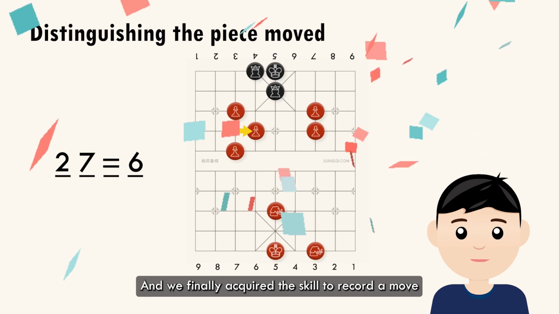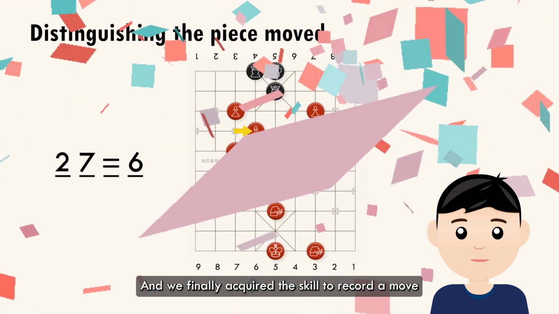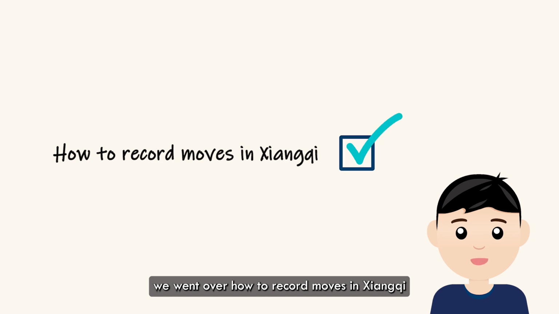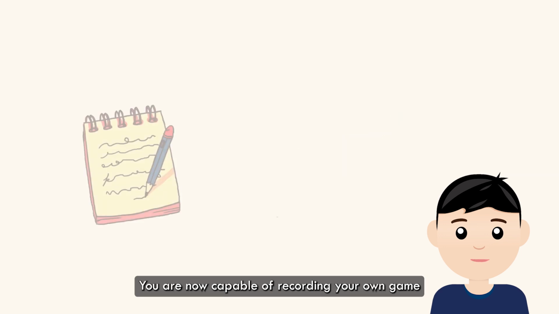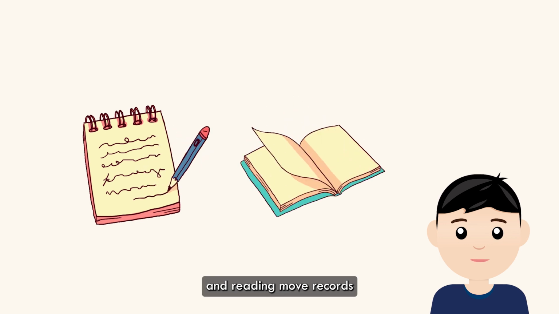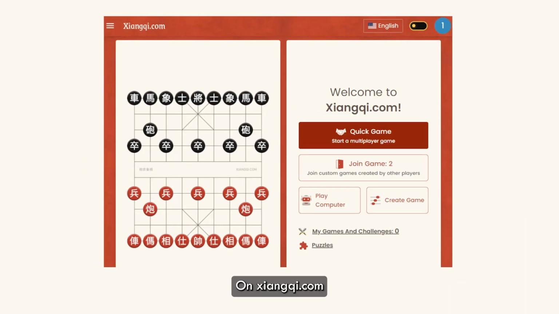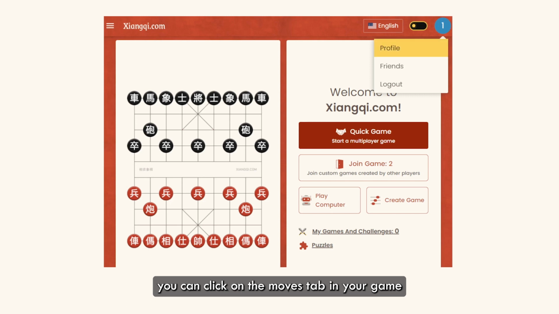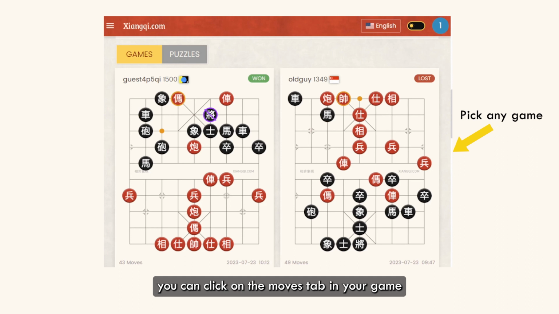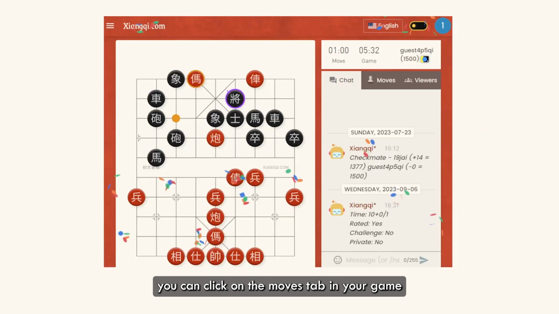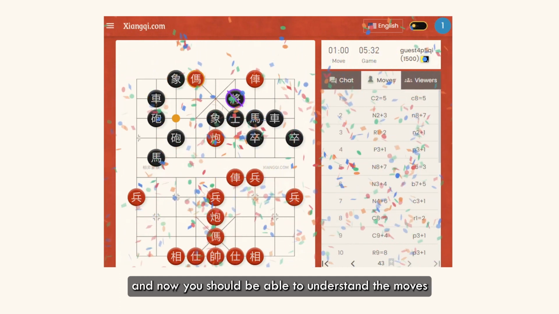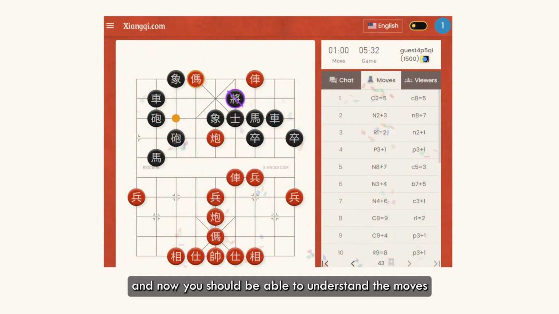And we finally acquired the skill to record a move. In today's video, we went over how to record moves in Xiangqi. You are now capable of recording your own game and reading move records. On Xiangqi.com, you can click on the Moves tab in your game. And now, you should be able to understand the move.